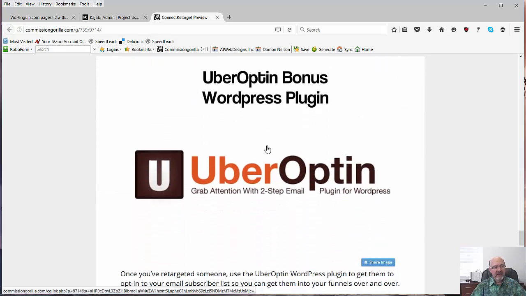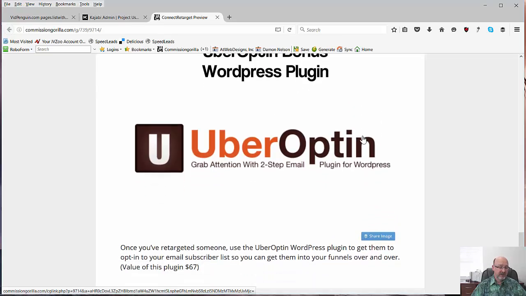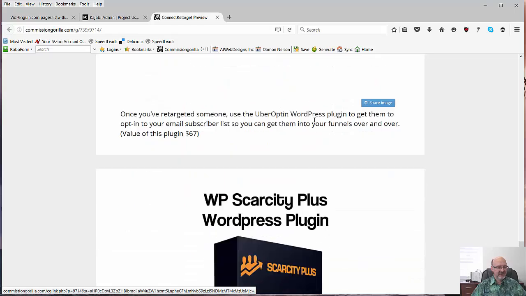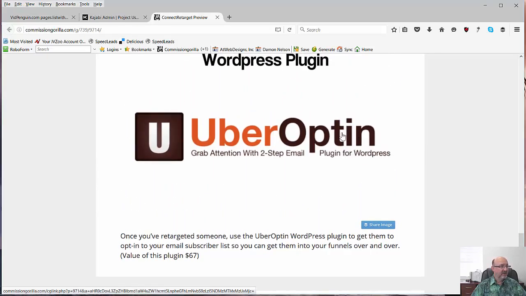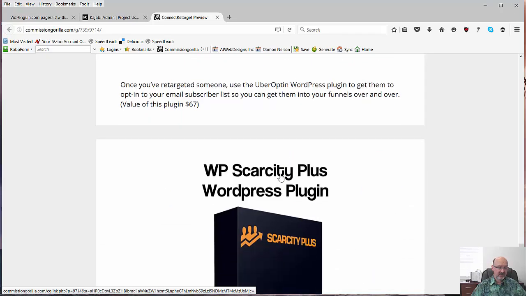Also, you're going to get a Uber opt-in, and this is a 2-step email opt-in for WordPress. This is a WordPress plugin. You're going to really like this. I use LeadPages, I use OptimizePress, and I'm using Origin Builder that already have this built in. But if you have just a standalone WordPress, this is a great way to capture leads.